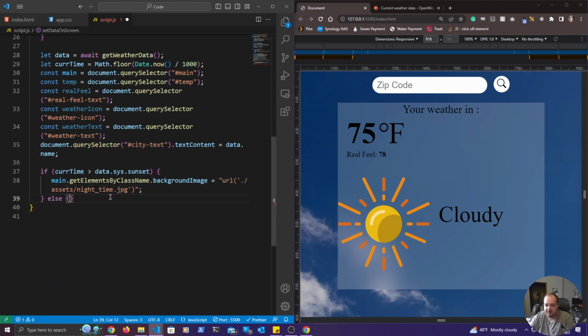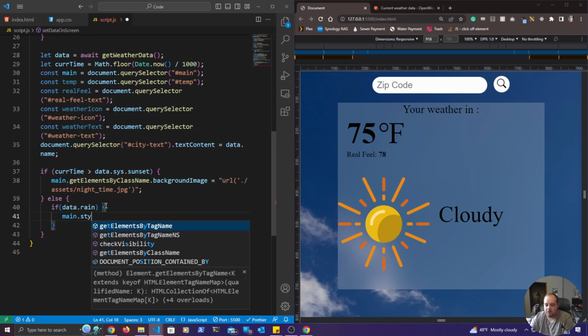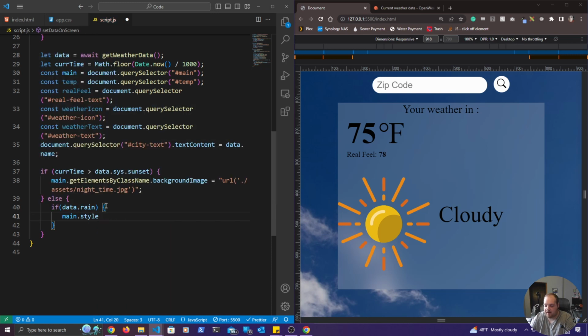We're going to say else down here. We're going to check to see if it's currently raining. So we want to check if data.rain, because if it's not raining in that current area, there will not be a value called rain. So that will be undefined. So if there is a value data.rain, we're going to set the main.style.backgroundImage.